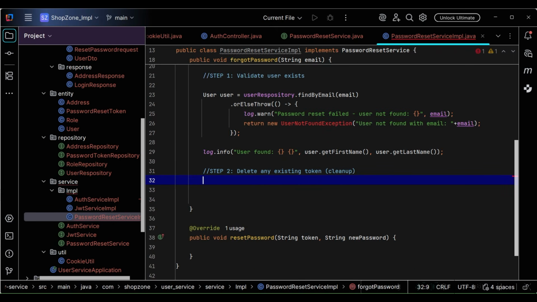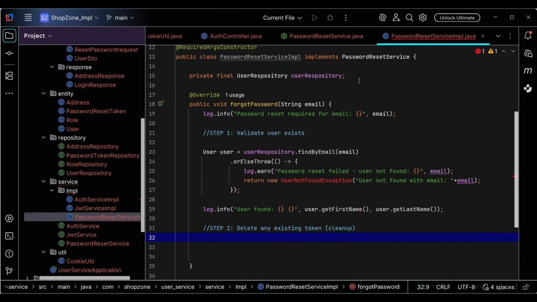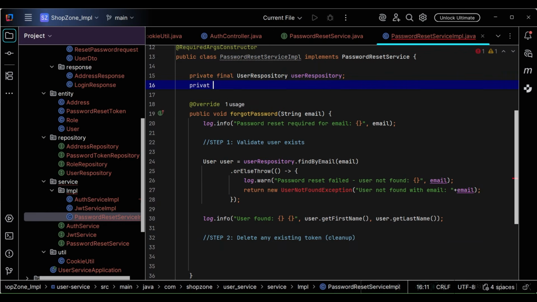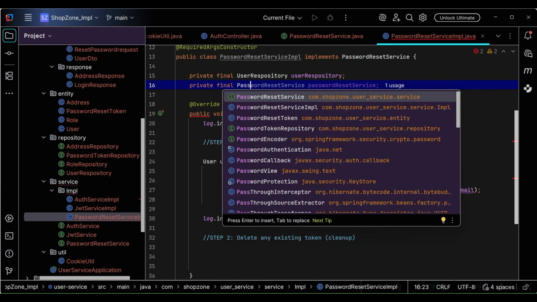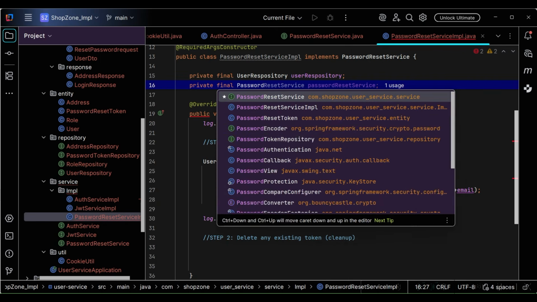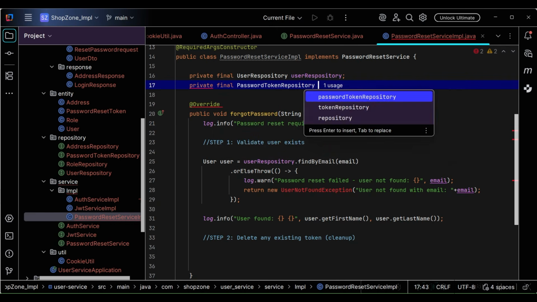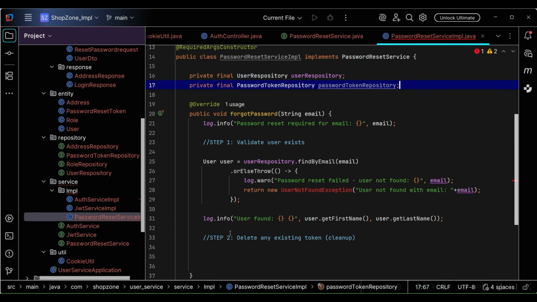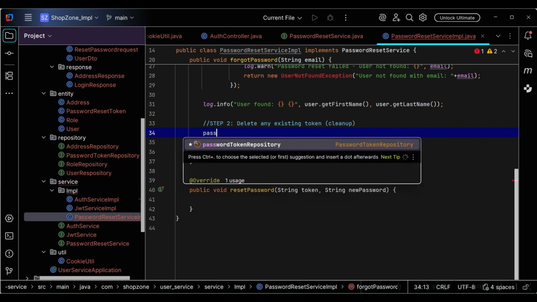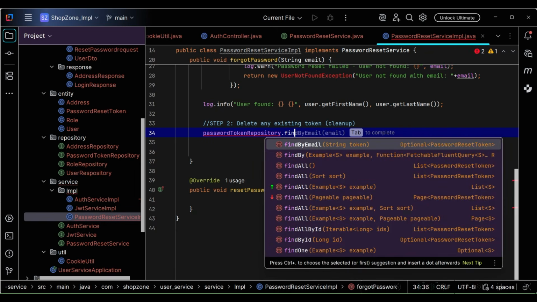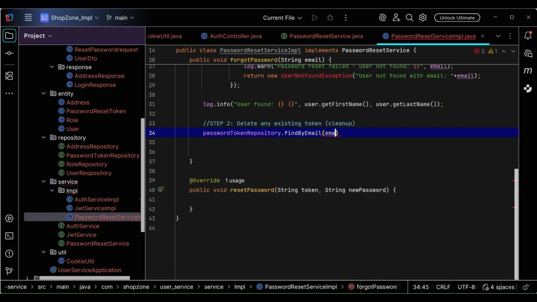So where is my, yeah, here it is. And in this, let me first get it. Private final password reset token repository. Okay, fine. And here password token repository dot find by email, the email which we are getting.